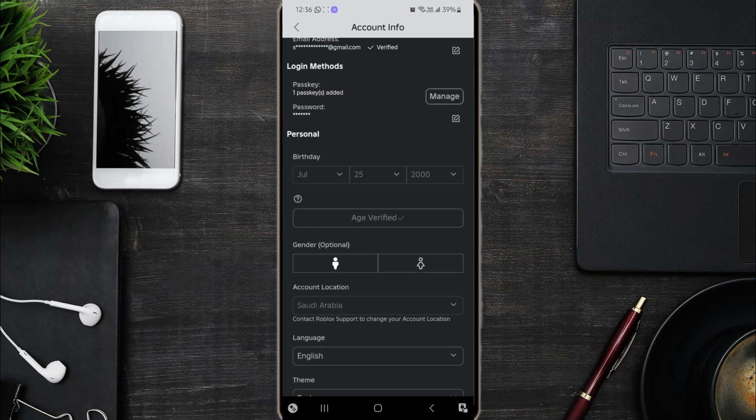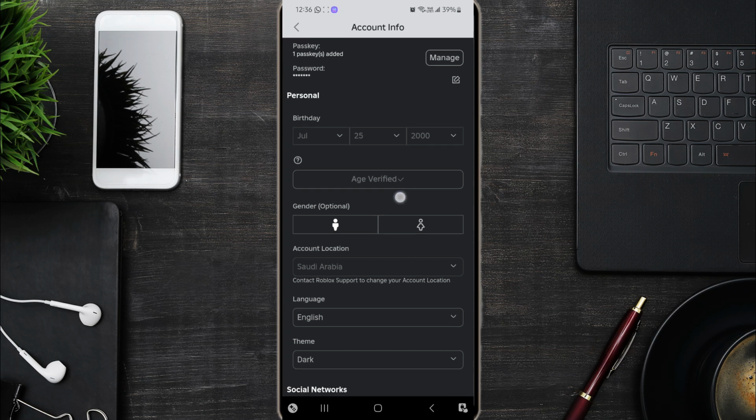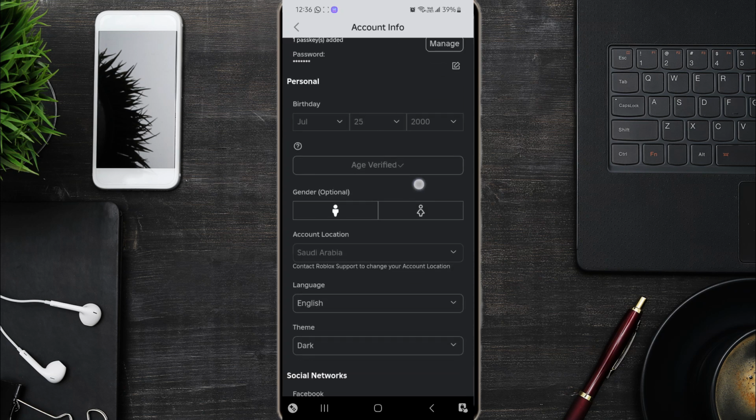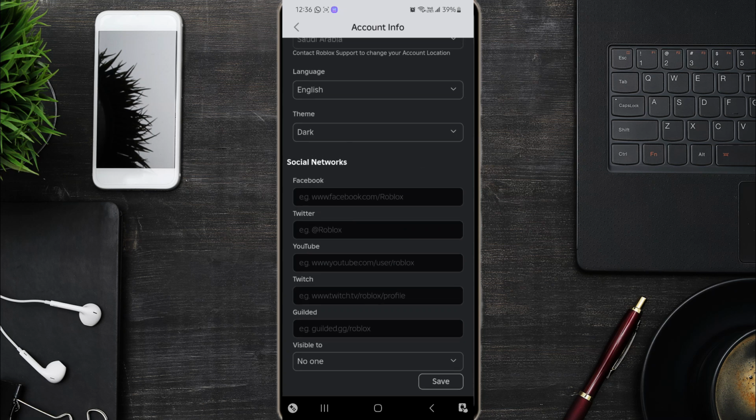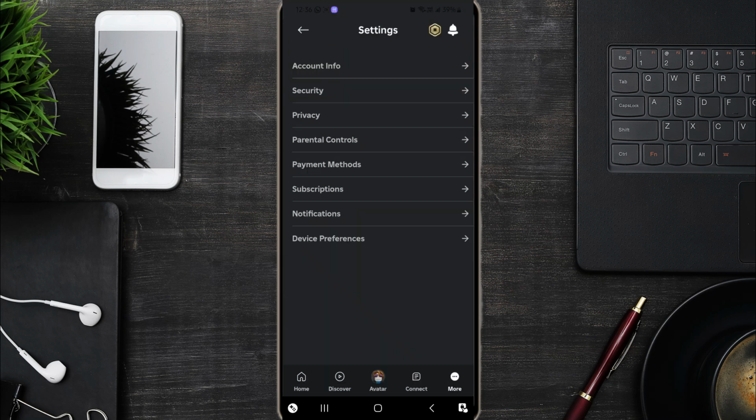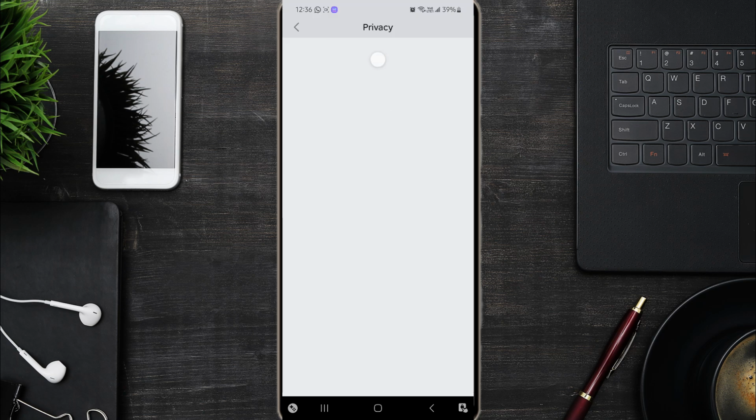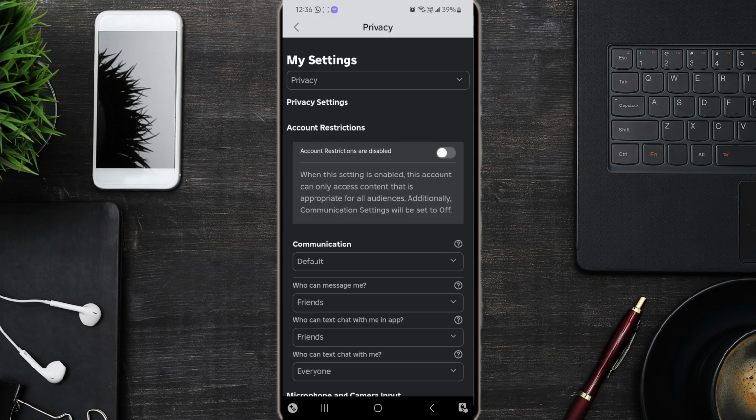You have to make sure you have added your national ID or other ID on your Roblox mobile app. After adding your ID, you have to make sure you save this. Then you have to go back, and after that you have to click on Privacy. After adding all of these things, you have to verify your ID here. Then you have to click on Privacy.